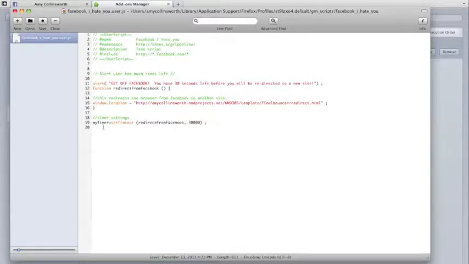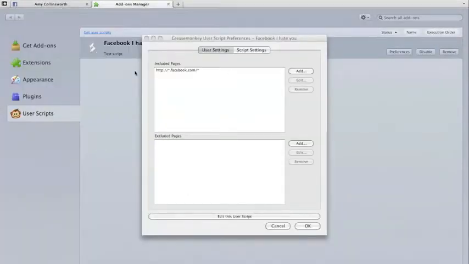So basically I have my timer, I have the set timeout, which then tells the redirect from Facebook function, which is to redirect you, and then 30 seconds. So basically that's everything right there. We have a timer that will then redirect you in 30 seconds. You can always change this, like I said, change it to 40 seconds, 50 seconds. We're going to leave it at 30 just to match the alert. So we hit save, and we close out. So that has saved to the Grease Monkey script. This is basically fine as it is, so we hit OK.